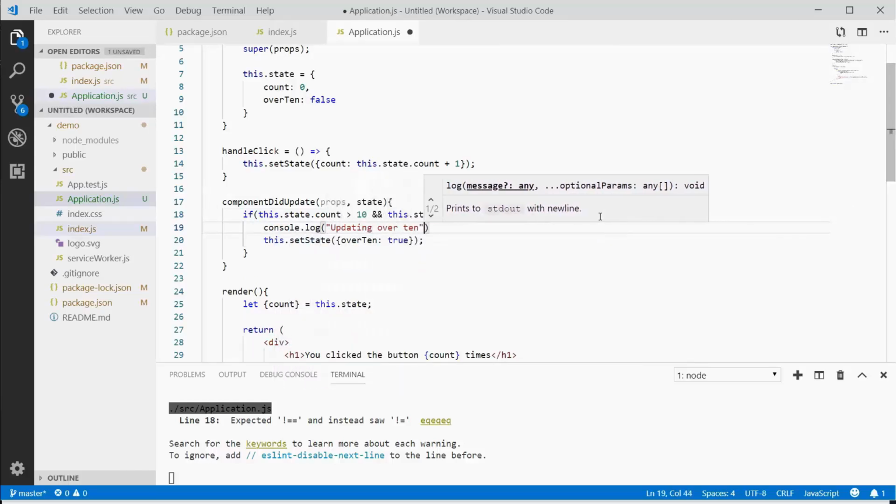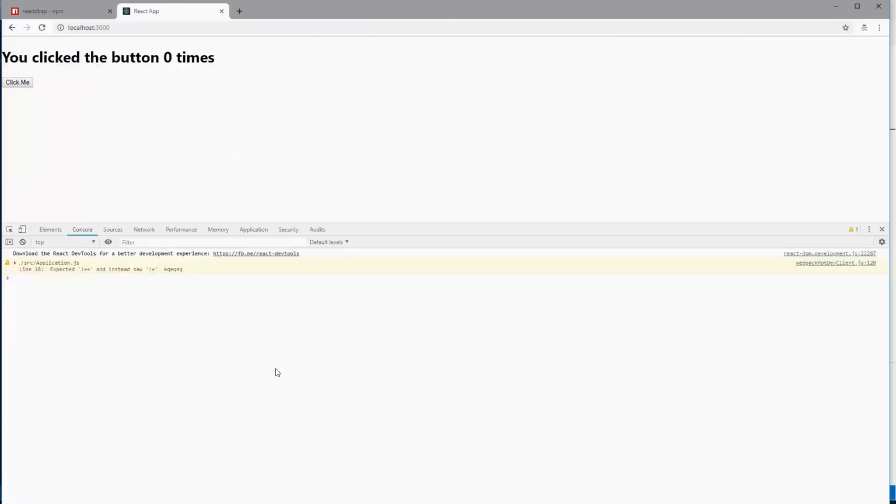Updating over 10. So I'm going to save this, and we're going to watch the console here, and I'll show you what I mean. Every button click after 10 will trigger that update to reset over 10 to true, even though it's completely unnecessary. So we're going to add a little bit more logic here in a sec, but for right now, just click up to 10. We don't get any logs, and then one more time, we get that, update over 10. So it's setting over 10 to true again. And we keep clicking it, and it keeps setting it, which is unnecessary.